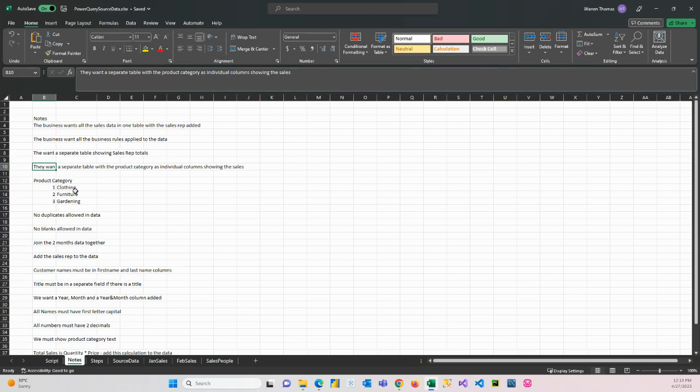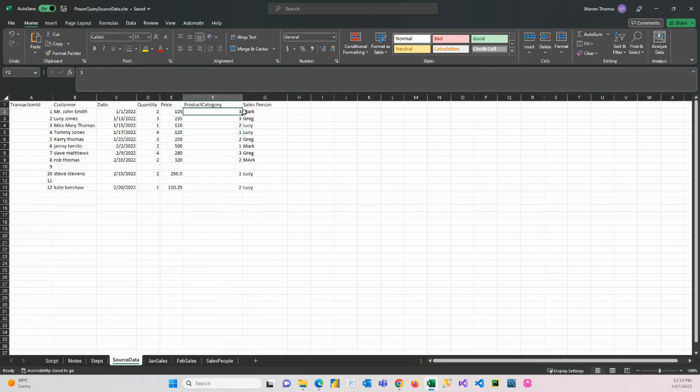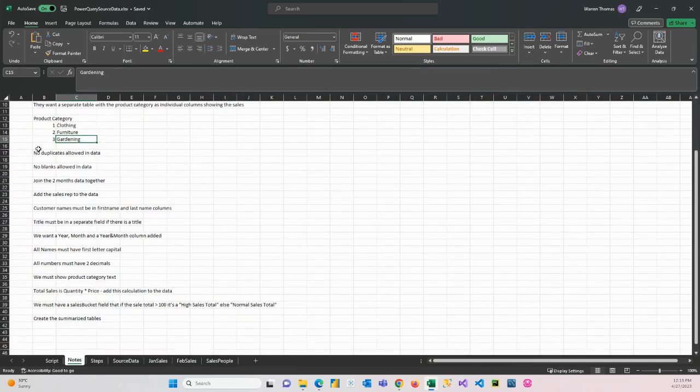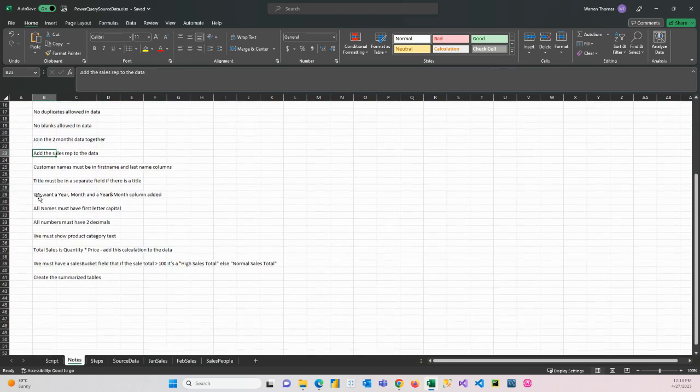They're saying they don't have the product category text, but if there's a 1, it must be clothing. If there's a 2, it must be furniture. 3 must be gardening. So when we're looking at our data, wherever there's these IDs here, we need to pull through the supplied category that they've given us. They don't want any duplicates in their data. They don't want any blank data. They want the 2 months to be joined together. They want the sales rep added.